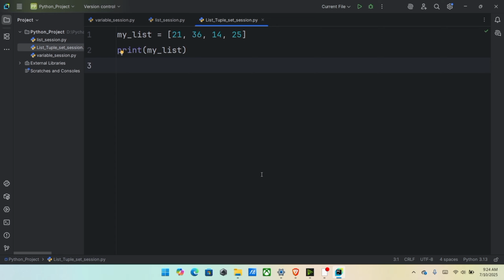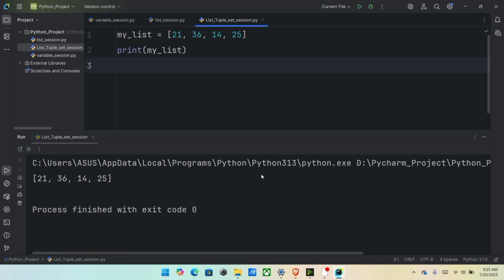Now run this. Ctrl plus S, Shift plus F10. This is our output. Lists are mutable, which means we can change, update, or remove items after creating the list.